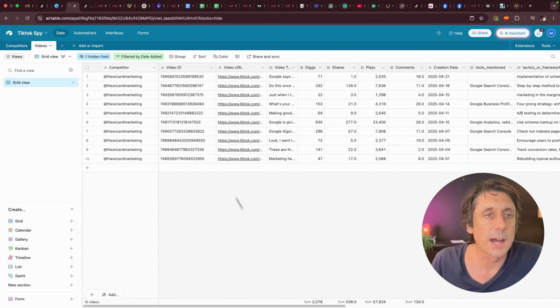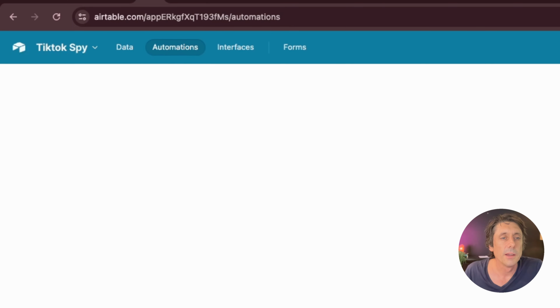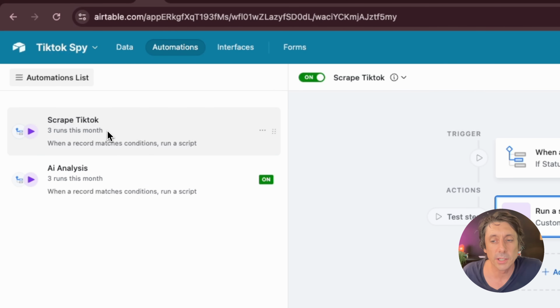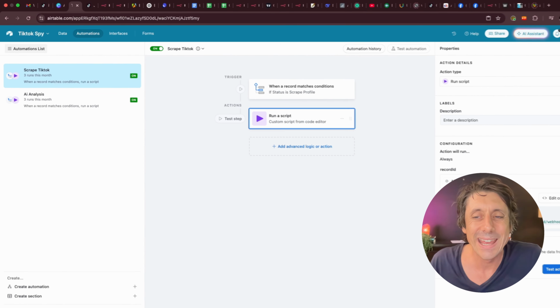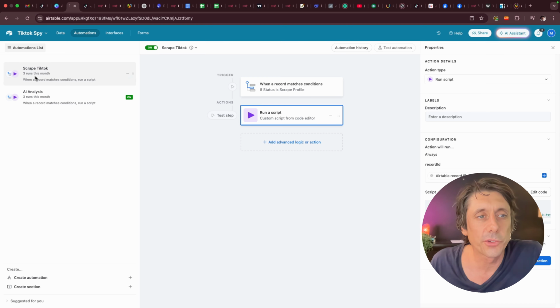After you've got this set up, we need to now create the automation. So go up to automations at the top here, and we're going to create in here 2 automations, okay? One's called Scrape TikTok, the other's called AI Analysis. These are running the 2 N8N automations that I showed you at the beginning of this video. So let's start with the Scrape TikTok.